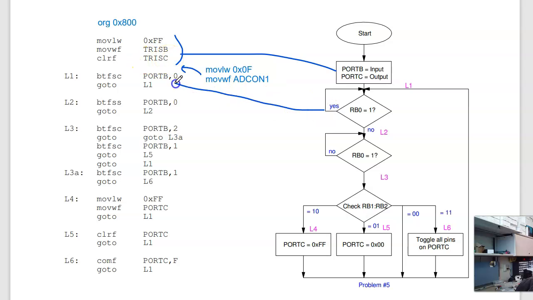Next section of code. I'm going to keep on looping as long as port B bit 0 is equal to 1. That's the bit test, skip if clear. If it's a set or a 1, I don't skip, I keep on looping. As soon as it goes low, I skip out and go to label 2. In label 2, keep looping as long as port B bit 0 is not 1, meaning 0. So I'm going to skip if set. If it's 0, I don't skip, I keep looping. That's this section of code.